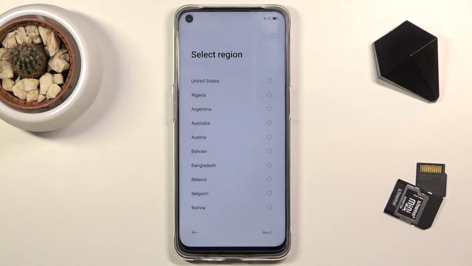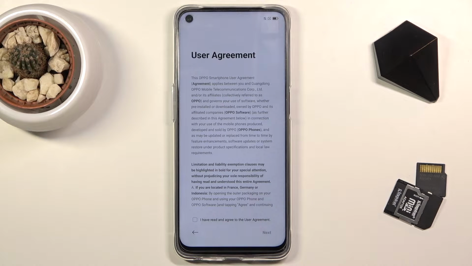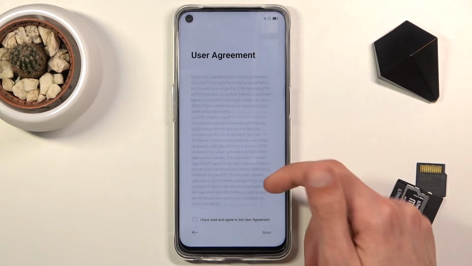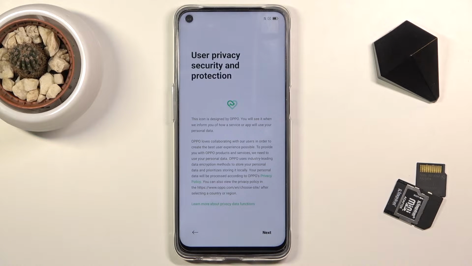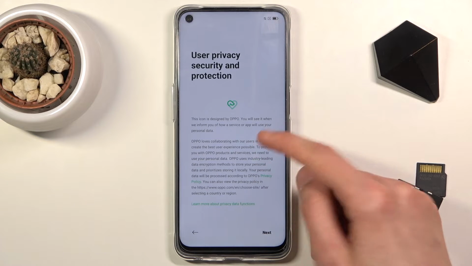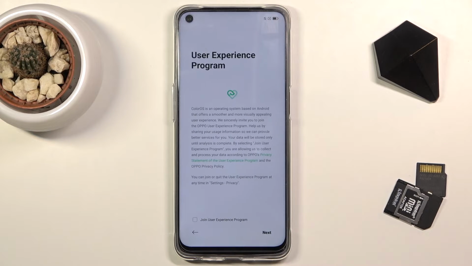Let's select next. Then it asks us to choose our region. So I'm just going to select whichever one and go to the next page, which is the user agreement. Now you can read exactly what you're agreeing to, and at the end of the day you need to check the box at the bottom and you can go further. And we have some user experience, security and protection, whatever. Let's tap on next.